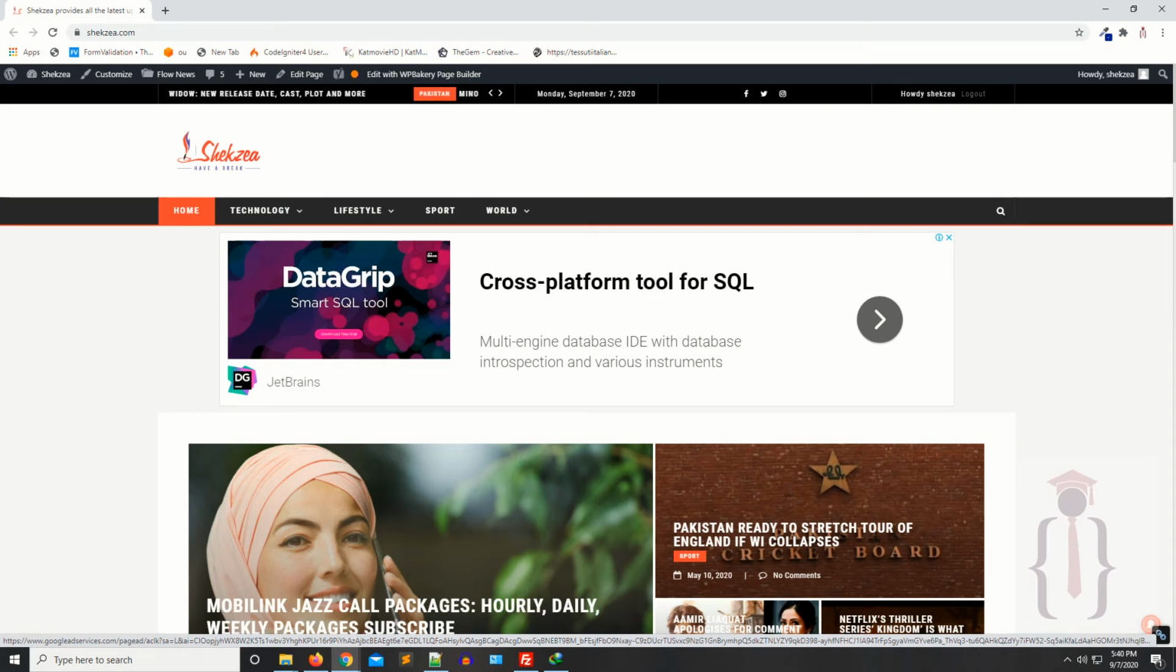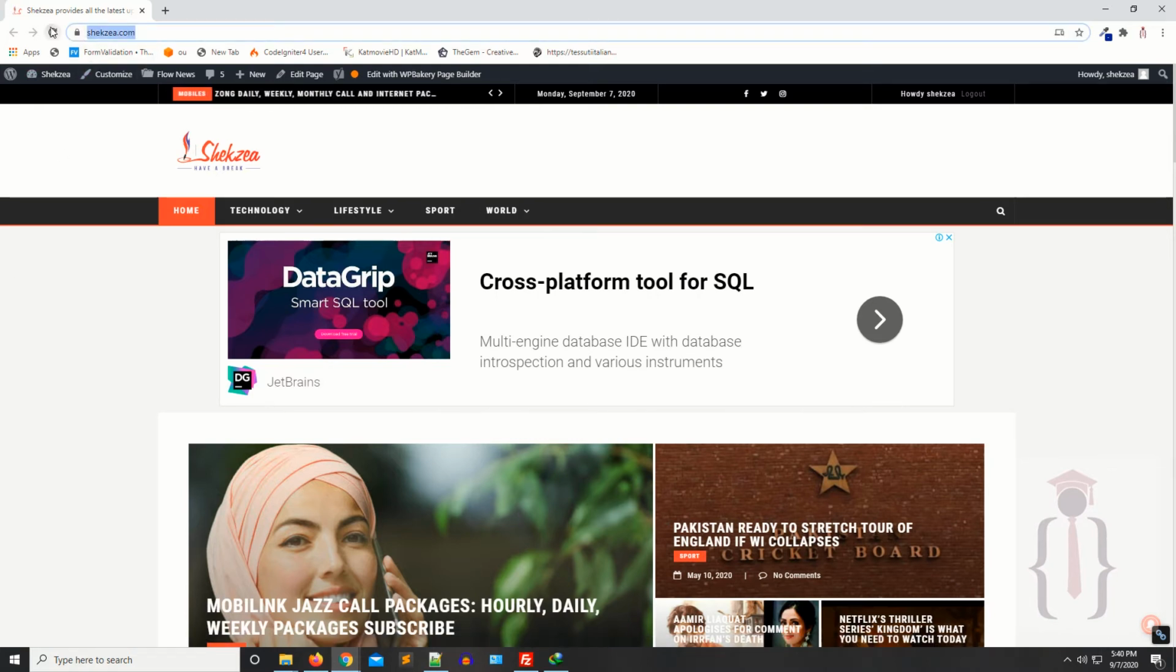Today we are going to embed the CDN for this particular website, which is Shakespeare. As you can see, when you click on the refresh button, it's taking too much time because it's loading the images, it's loading the CSS, and it's loading the JS files. As you can see, it's still loading.